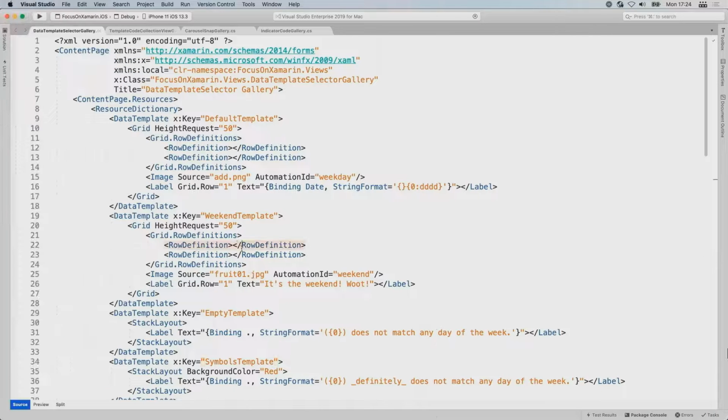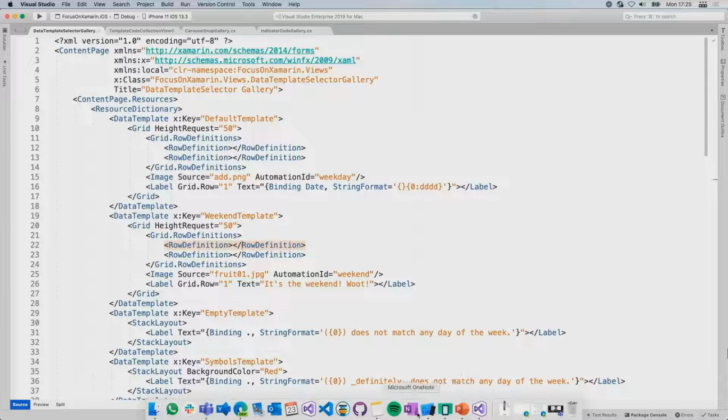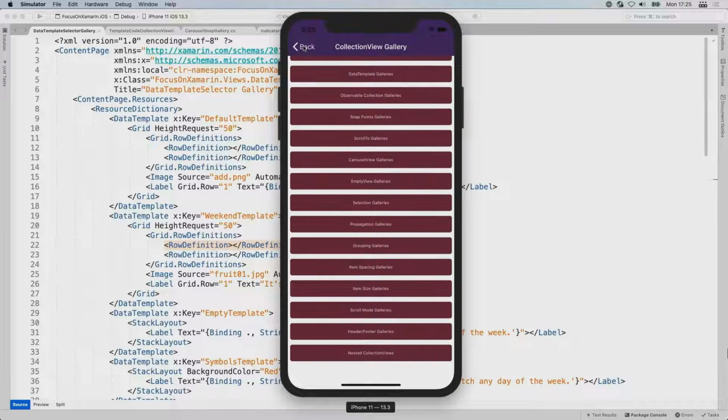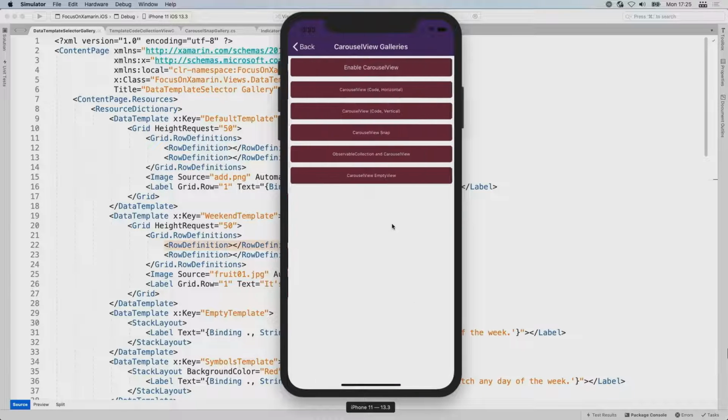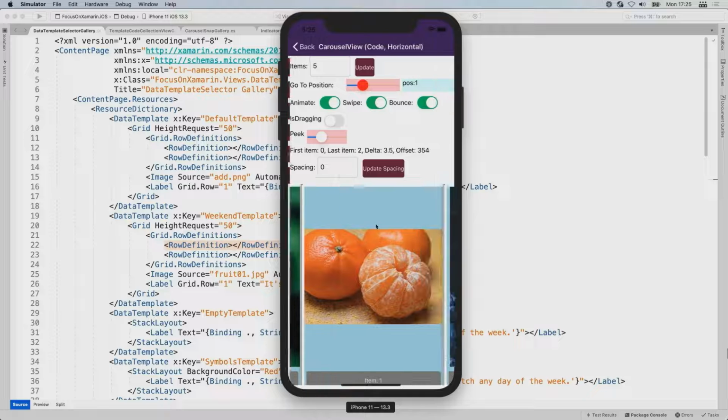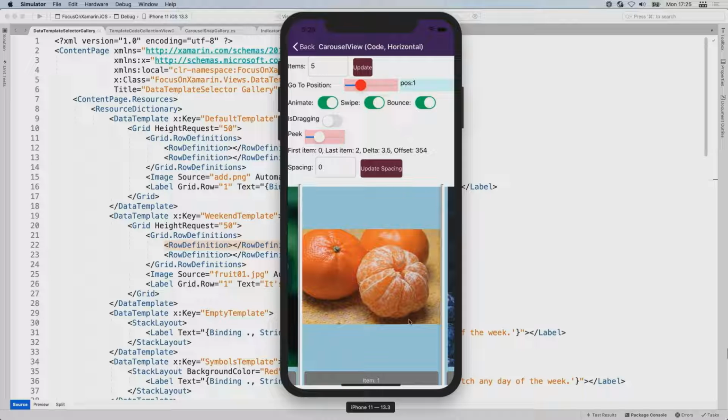This should work. And again, I'll just pop into this demo app here. Here we have the carousel view. So this big button, don't forget to press that, because that enables the actual experimental flag. And here we have a couple of options. So we can do this in code, horizontal or vertical, and we have some snap and also an empty view, that kind of stuff.